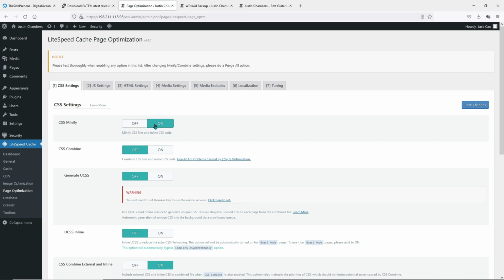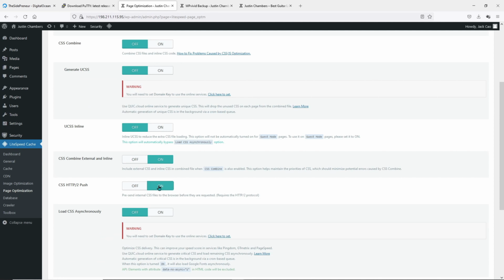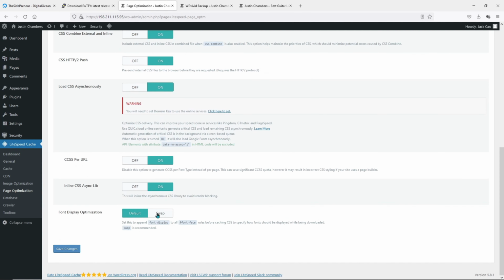Next, let's go to page optimization. We want to minify CSS. Now, I don't like to combine CSS, because in case any of the CSS files are flagged by, for example, Google PageSpeed Insights, I want to know what they are. If you combine CSS, you will only see one CSS file without knowing what the causes are. So personally, I will keep this off. And then we want to turn this on, and then we want to load CSS asynchronously. As for the font display optimization, I want to select swap, because in case a Google font on my site did not load in time, I want a web safe font to be loaded first. And when the Google font has fully loaded, it can swap with the web safe font. That's why we will select swap, and let's save changes.